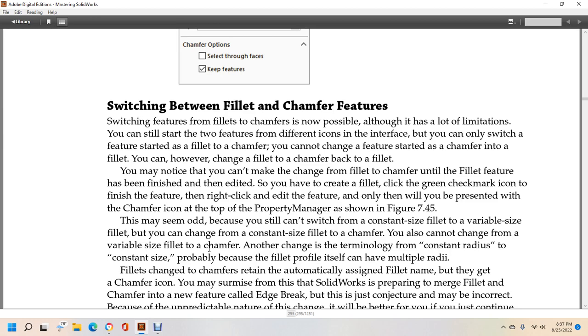You may notice that you can change a fillet to a chamfer only after the fillet feature has been finished and edited. So you create the fillet, click the green check mark icon to finish the feature, then right-click and edit the feature, and only then are you presented with the chamfer icon at the top of the PropertyManager in Figure 745. This may seem odd because you can still switch a constant size fillet to a variable size fillet, and you can change the constant size fillet to a chamfer. You also cannot change from a variable size fillet to a chamfer.